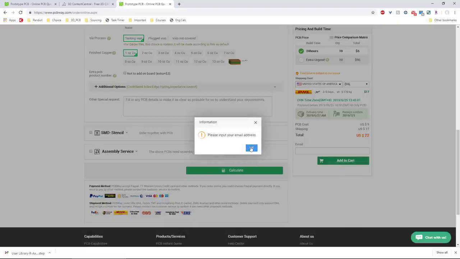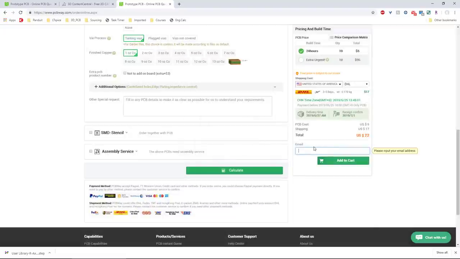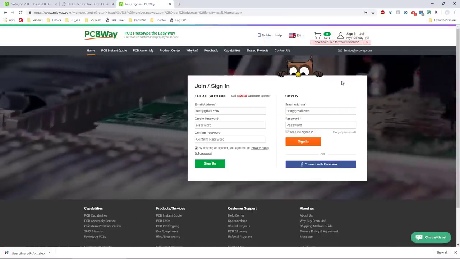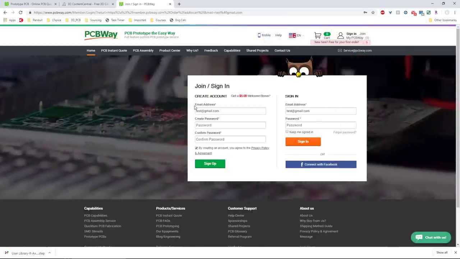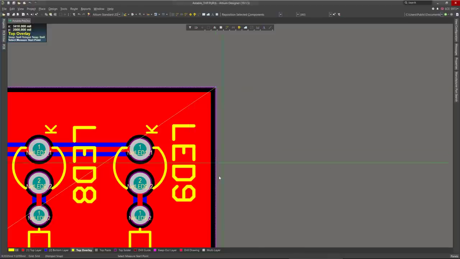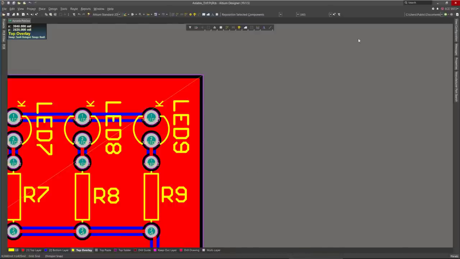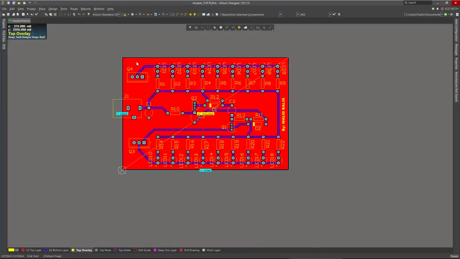If you add it to the cart, you need to have an account. You need to create one with an email. Let's create a test one to show you when you need to upload the files. It's not registered, so they will require you to register, then they will ask you to upload the fabrication files, and all that you need is to upload the zip file we had, and it's ready. That's it. They will send you your PCB after a while, and you need to start the assembly.